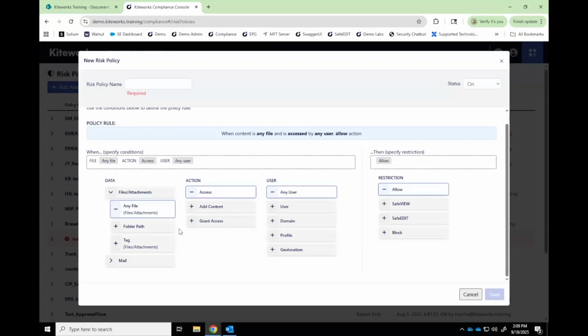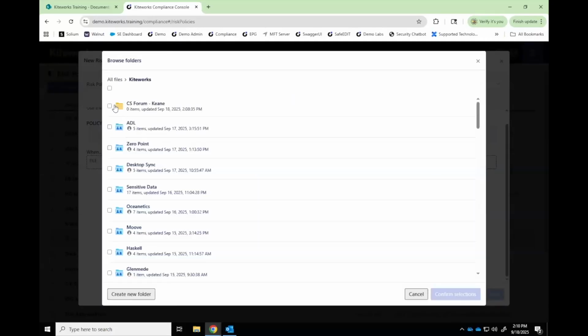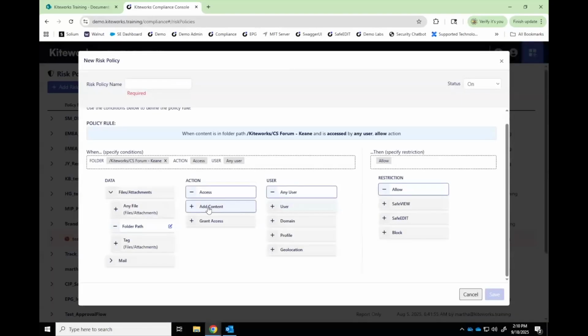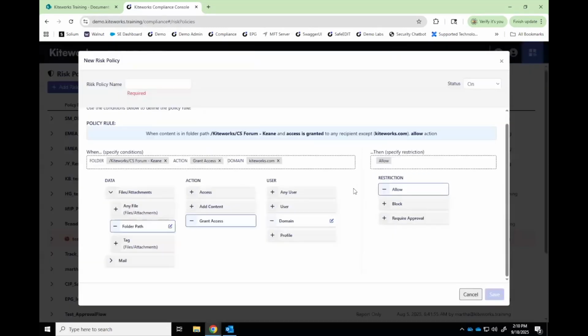So a common rule you might see is maybe you have specified a folder location within Kiteworks, and you want to say that for the contents within that particular folder, those files can never be shared externally. So the way you would do something like that is by writing: if the files within that folder are granted access to an external email domain. So in this case, for me, outside of the Kiteworks domain, that would apply to the recipient.